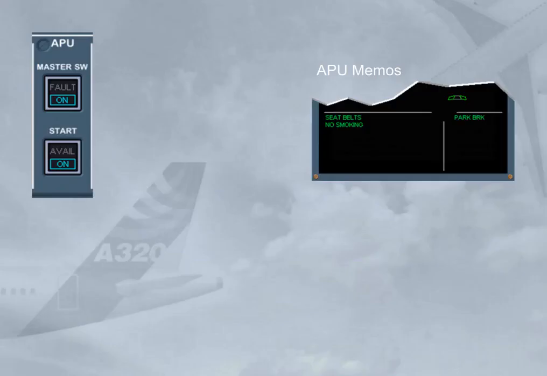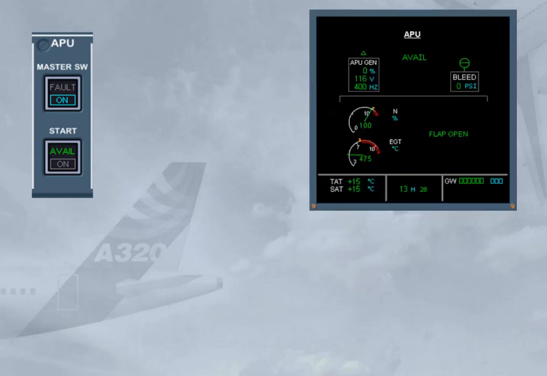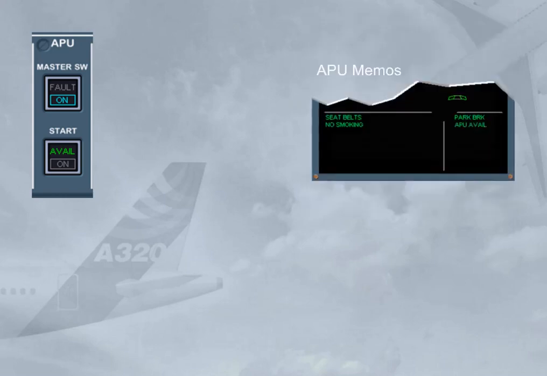During the APU start sequence, at approximately 95% end speed, the APU avail memo is displayed on the engine warning display. This is to indicate that the APU parameters are normal and the APU is available to supply electrical power and bleed air. Note: the avail indication also appears in green on the ECAM APU page. On the start push button, the on light goes off, and the green avail light comes on.